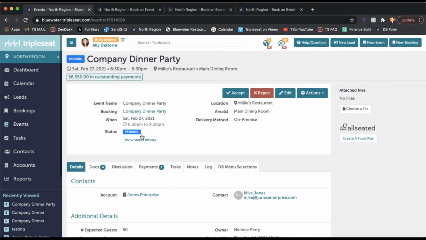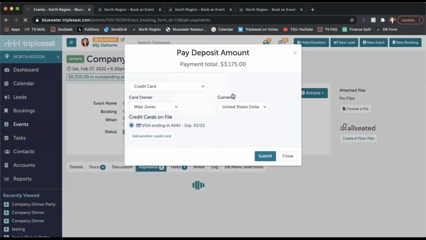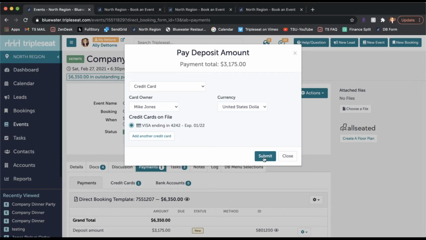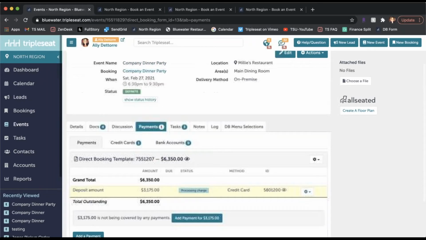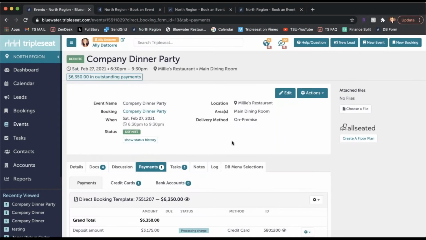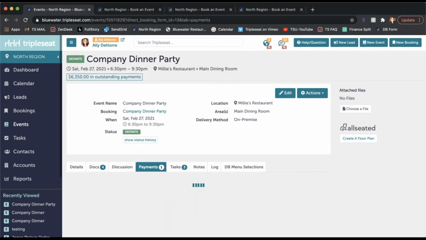If you accept or reject a direct booking, the customer is going to receive an automatic email, one that you have set up in your direct book form settings. So for direct bookings that you accept, once it's accepted, an event is automatically created. I'm going to select submit to deduct the deposit amount. Any accepted direct bookings will default to a definite status, but this can be adjusted at any time as normal.